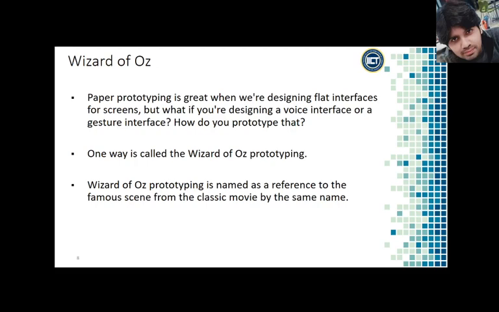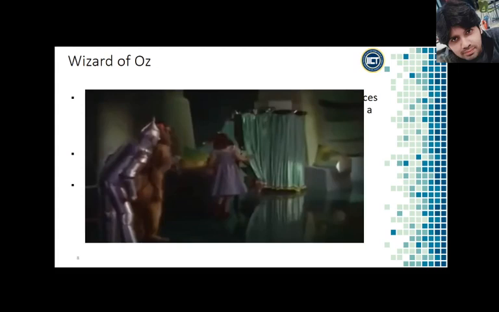This kind of prototyping is named as a reference to the famous scene from the classic movie by the same name. The idea here is that we, behind the curtain, do the things that the interface would do once it's actually implemented. That way, we can test out the interactions that we plan to design and see how well they will work. So let's see an interaction of a developer with a user doing a Wizard of Oz prototype of an interface to allow exercisers to consume and take notes on audiobooks.